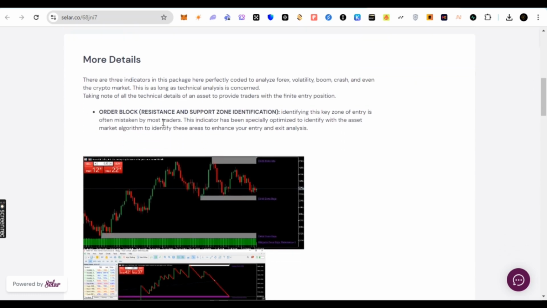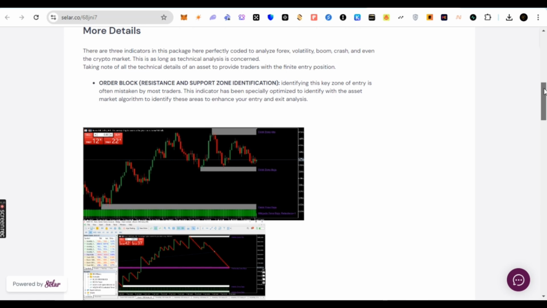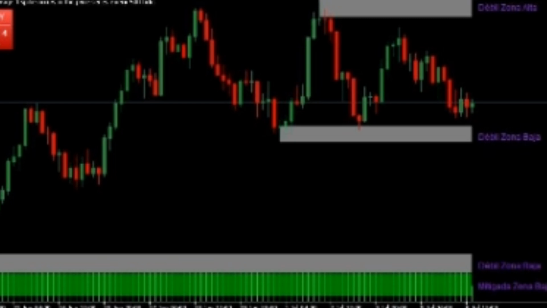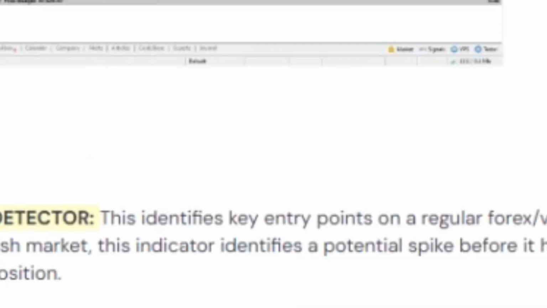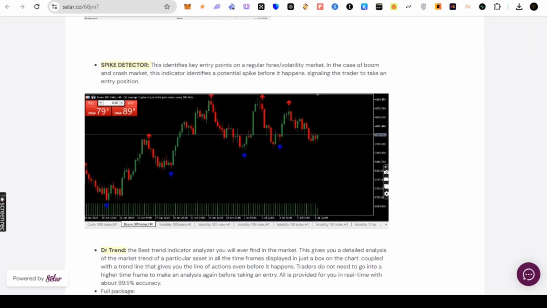Here are the details of what the indicator is all about. There is the order block, which is the resistance and support zone identification. If you've been trading for long, you understand that resistance and support zones are key factors in price action analysis that enable you to know when to enter a trade and when to get out. Identifying these key zones of entry is the mistake most traders make. You can see this block identified, and it shows in every time frame.